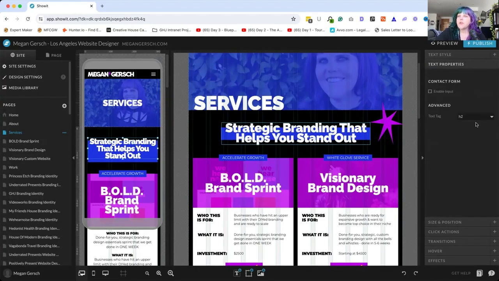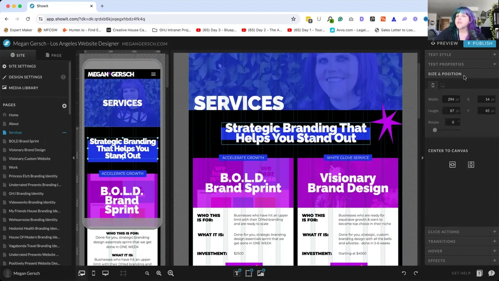Moving on to the text properties, this is also where you will find the SEO header tag that is associated with specific pieces of text. We have a few different options here when it comes to H1, H2, etc. When it comes to size and position, this is something that is really, really helpful when you are trying to quickly center something on the page, or if you need it to start a specific height from the top of a section, you can use that Y setting here.